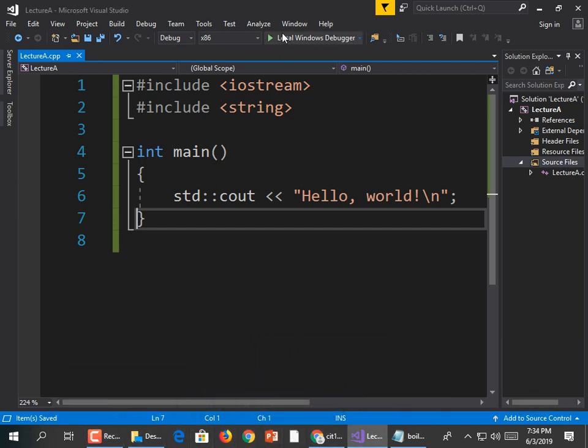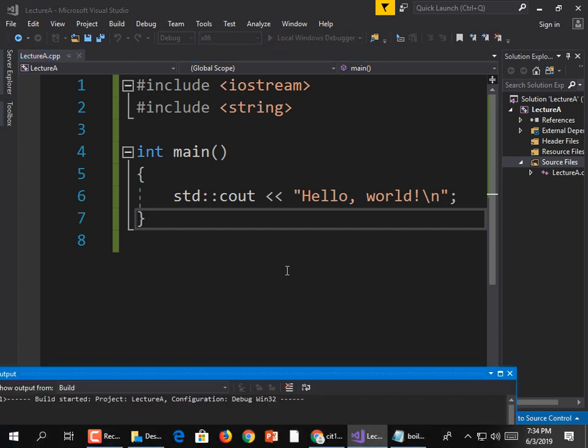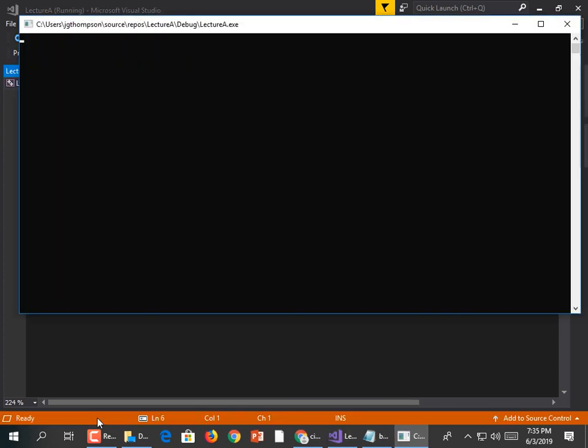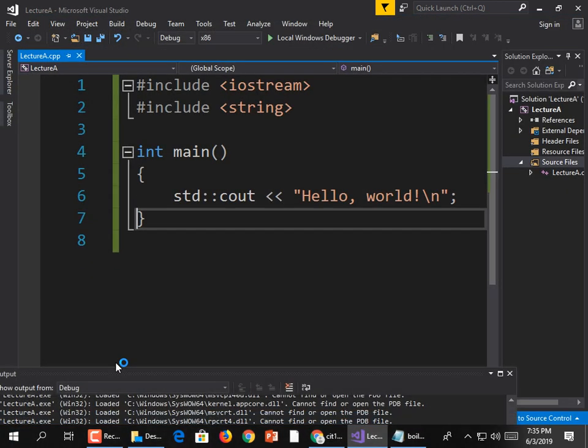All right, so if we run the program, there's always more than one way to do things, but the fastest way is just probably to click the green arrow there. It says build started, and keeps showing messages down here. What it's doing is compiling the source code, linking the source code, and then running the executable.